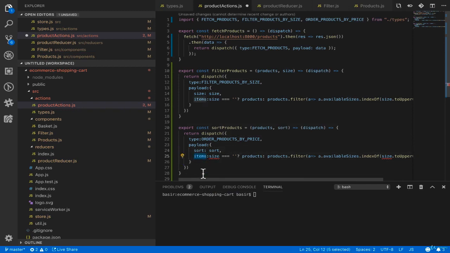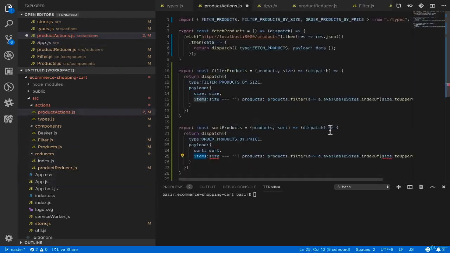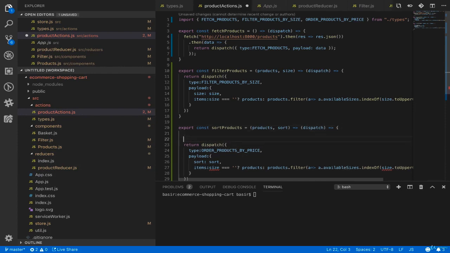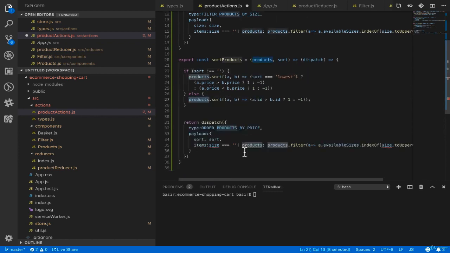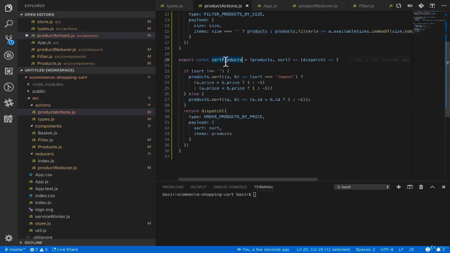And here it's a bit tricky because we want to sort the items in the product items. Let's copy the sort algorithm from app.js and put it here. So there is no need for state dot, and we just set it to products. That's it. We created the sortProducts.